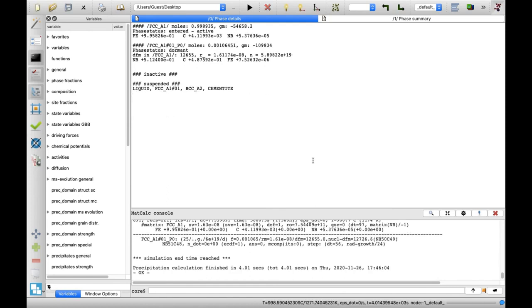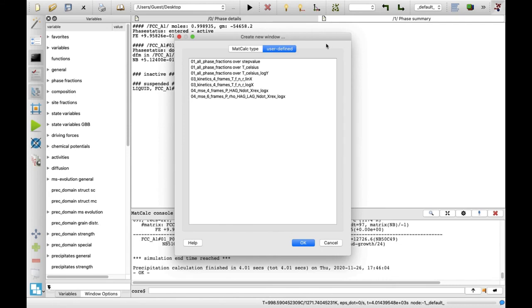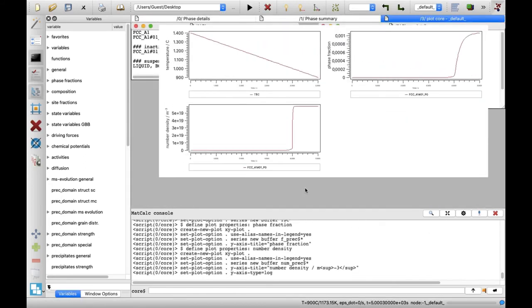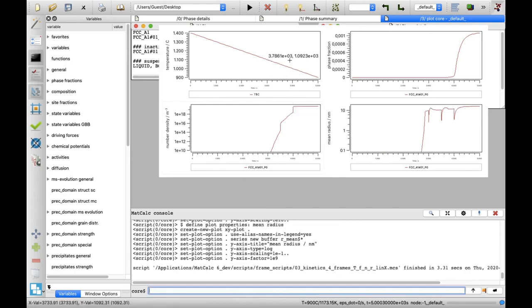Let us visualize the results on the plots. Click on Create New Window icon, switch to User Define tab. Select the fourth item on the list, 03 Kinetics 4 frames TFNR, Linux. And click on OK button. The plots containing the time evolution of system temperature, precipitate phase fractions, number densities, and mean radius appear in the new window. Let us add a new one, to get the complete picture for the result analysis.